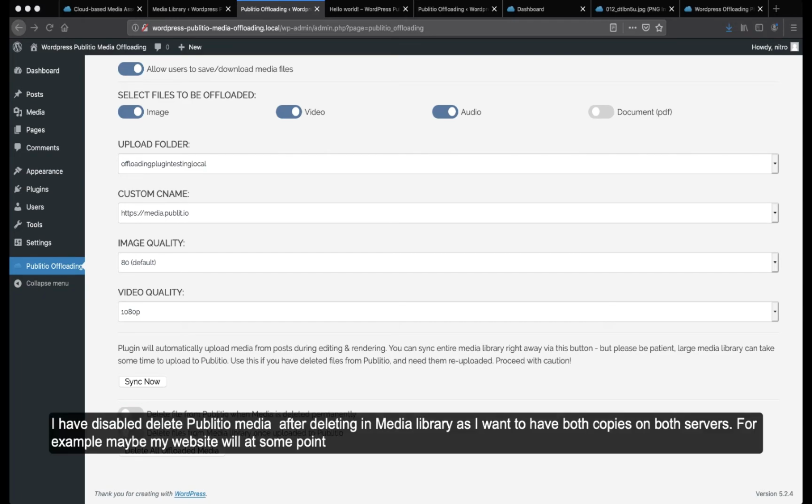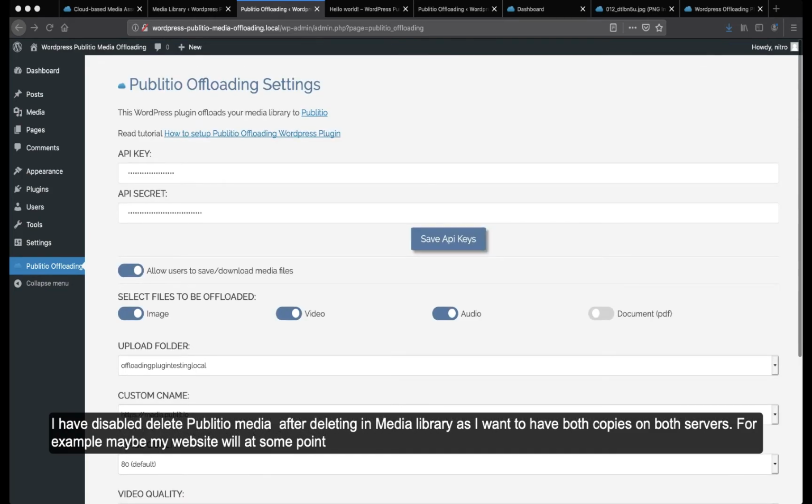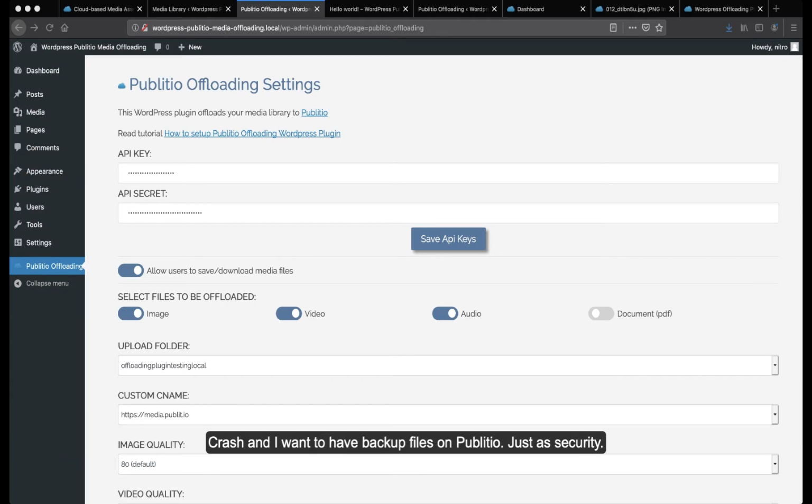So I have disabled delete Publitio media after deletion because I don't want to use it. I want to have both copies on both servers. For example, maybe my website will at some point crash and I want to have backup files on Publitio just as a security. So these were the basic steps that you need to go through to set up the plugin, and now you can start using it.